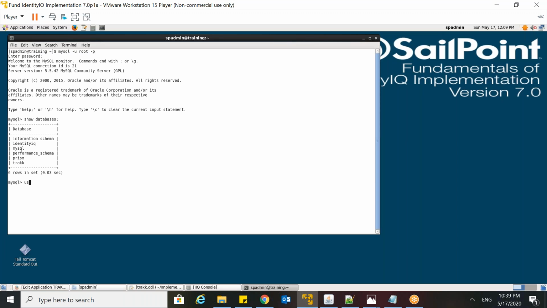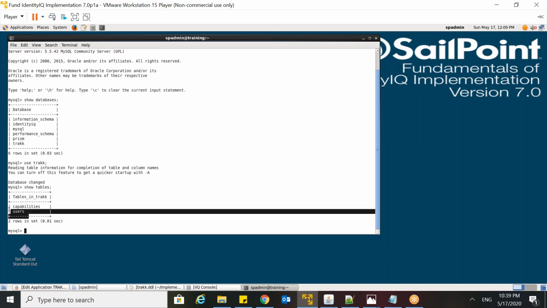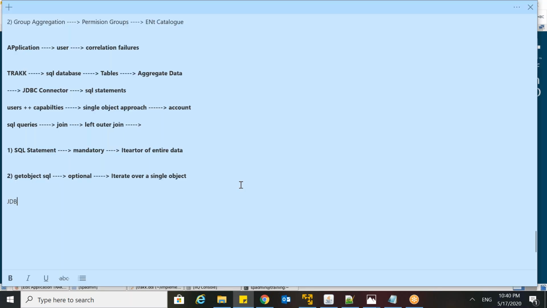Now, as I said, since we have two tables inside this particular database, when I say use track, show tables, I have two tables over here, capabilities and users, and we are using a single object approach. Just like the delimited file, when you leverage a JDBC connector, by default only object type account is available. So we are going with the default object type account, but we have two target tables to aggregate data from. So in this case, we have to use a join, and we are leveraging a left outer join.